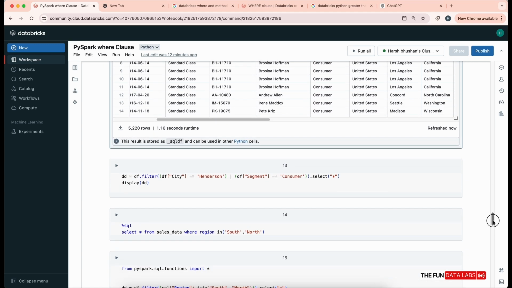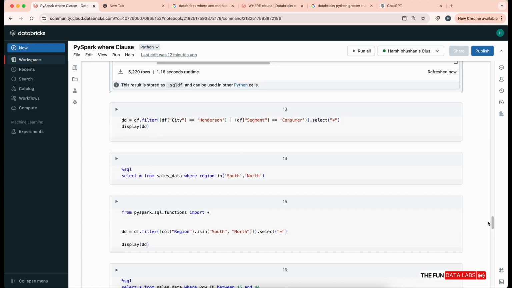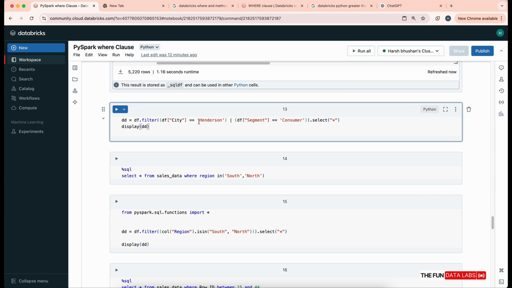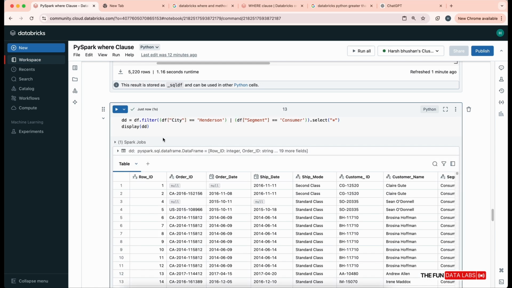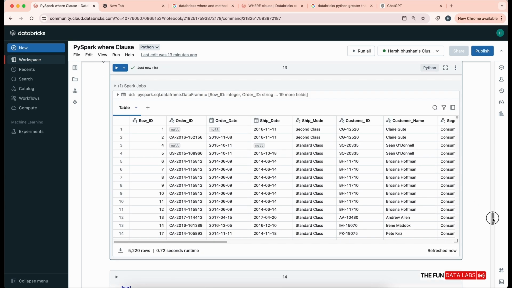We are applying city and segment where clause with OR condition. So you can see how we apply OR condition in Python. There is a pipe symbol which we can use for the conditions, and we are using parentheses to make sure we have multiple columns. Let's execute this cell. As you can see, the data is also filtered out, and there is no difference with SQL.